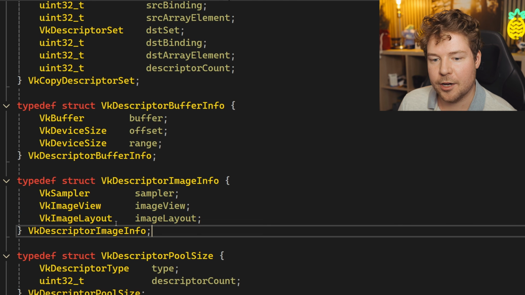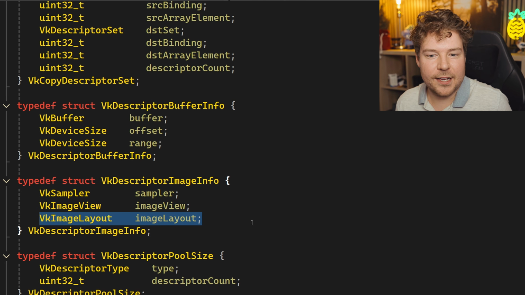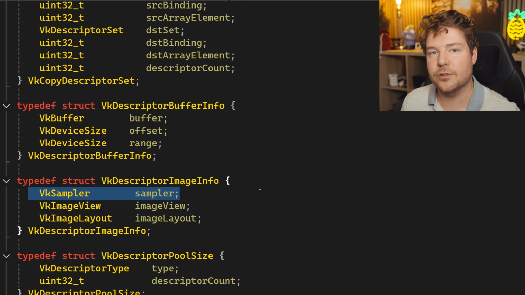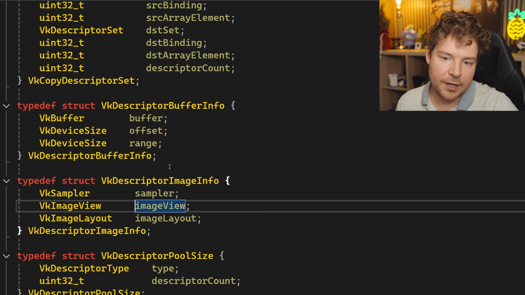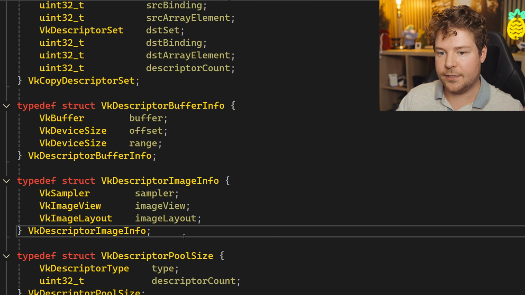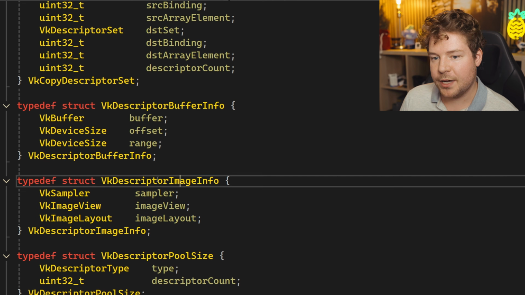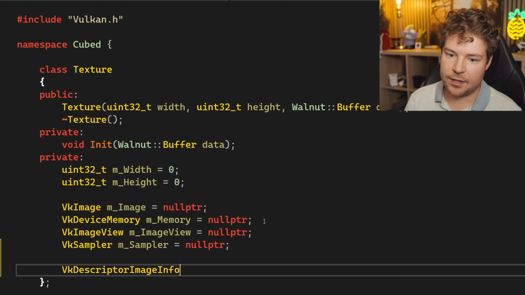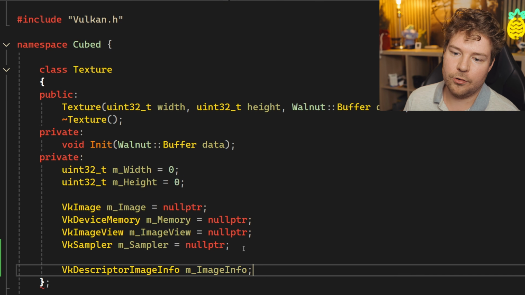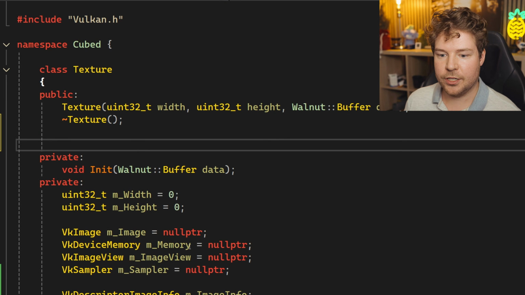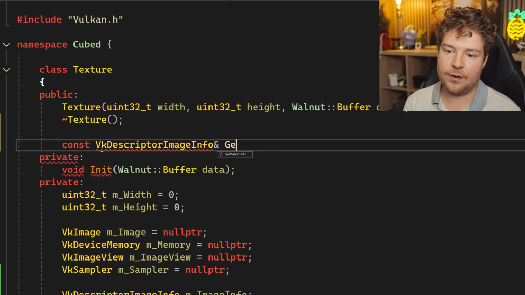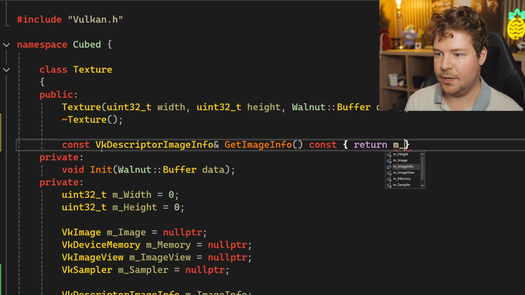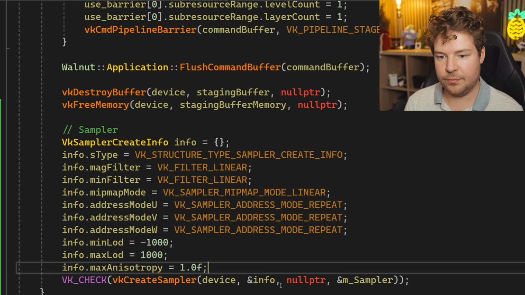I kind of forgot about the image layout. This you can kind of arbitrarily set to the right thing. This is obviously the image view we created, and this is the sampler we created. If we use an immutable sampler, we wouldn't need to set this, but otherwise you can see that the standard way to set this stuff is you include a sampler here as well. So we actually need to create one of these, and I usually create it inside the actual texture itself, because that way if we just have the image info already in the texture, then we can just write a function that returns it. So I'll write a const reference getImageInfo const, and it will just return m image info.